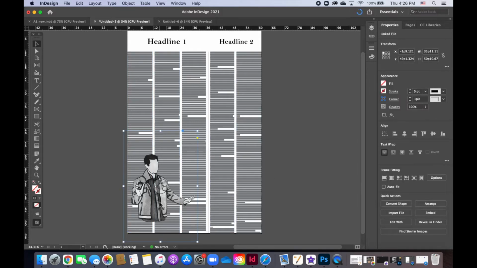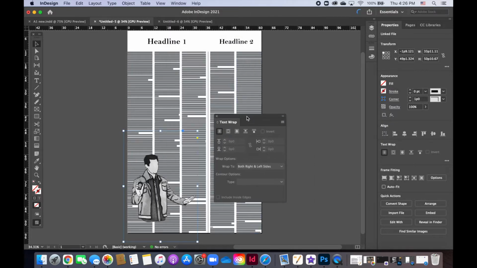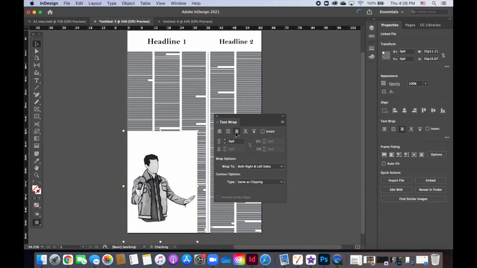You click on the art, then there are a couple ways to do it. I think it's Command Option W on a Mac. I believe it is Control Alt W on Windows, but I could be wrong. Or you can go up to the top right here, hit Window, and then Text Wrap, and this should pop up. What you want to click is the third one over with the circle that's surrounded by text. Obviously not what we want.